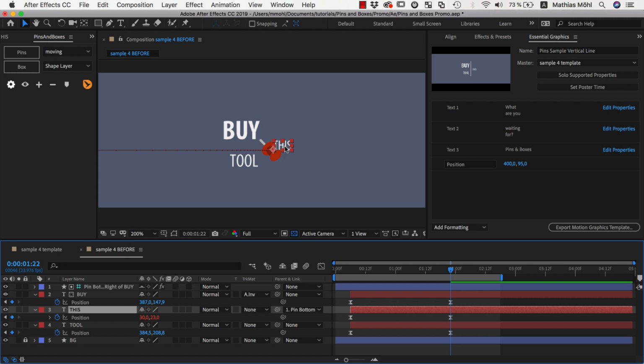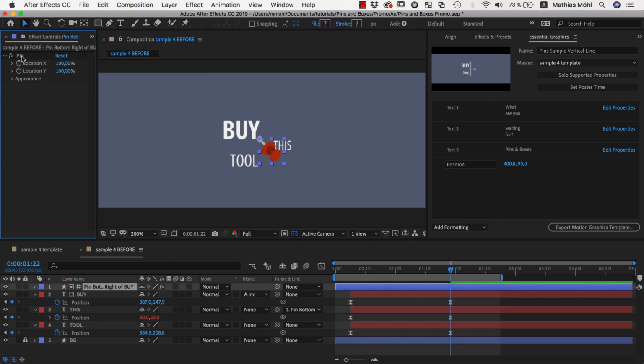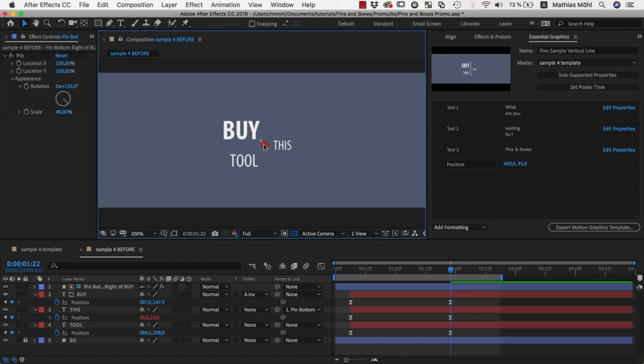And now we do the same with this layer. So maybe to see it a bit better, we can also go to the effect controls of the pin and go to its appearance and make it a bit smaller. Like this. This is just appearance, just how it's looking like. It's not affecting the functionality at all.